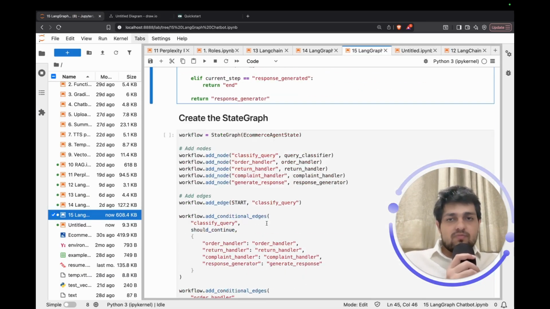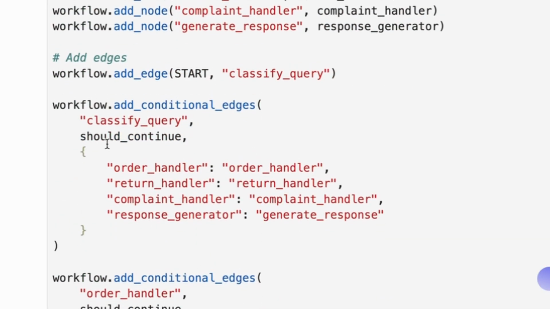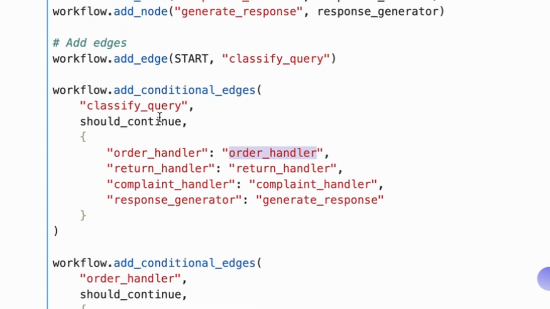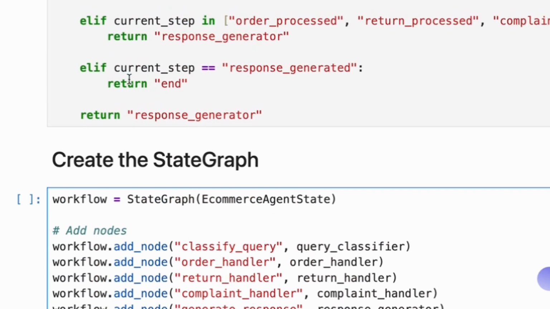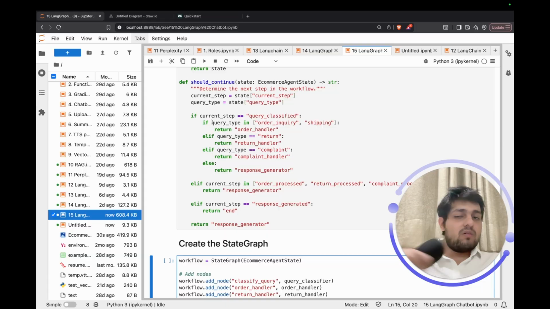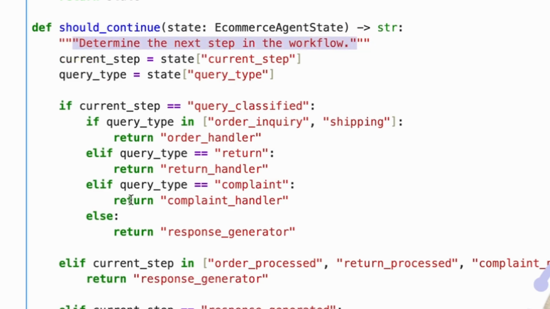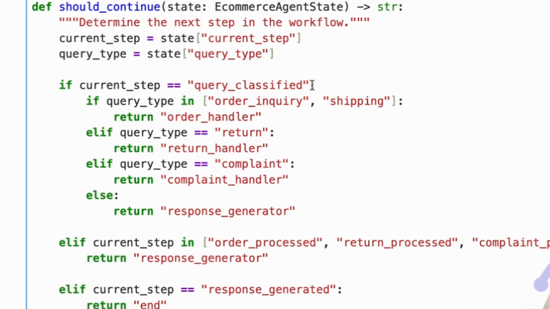So we go to the conditional edges of this node, and after query classify we have these 4 edges. For each edge we check if it's satisfied or not. Should continue is our function to see where the graph control will go next. This function determines the next step in the workflow. We get the current step, which is query classified for now, and we get the query type. If the query is classified and type is inquiry or shipping, then go to the order handler node. If it's return, then go to the return handler, and complaint goes to the complaint handler, right?